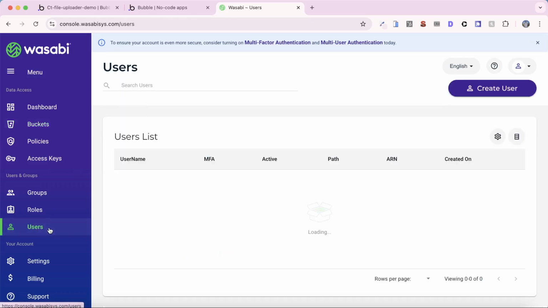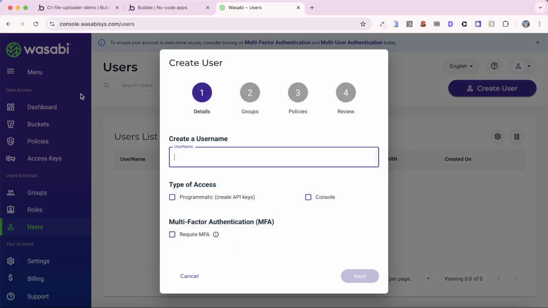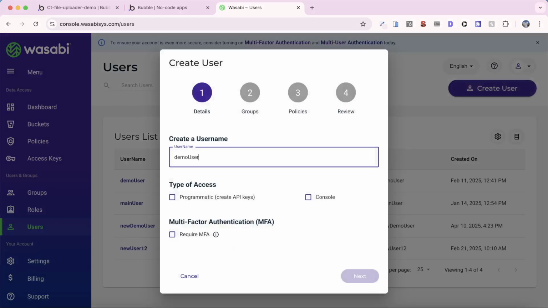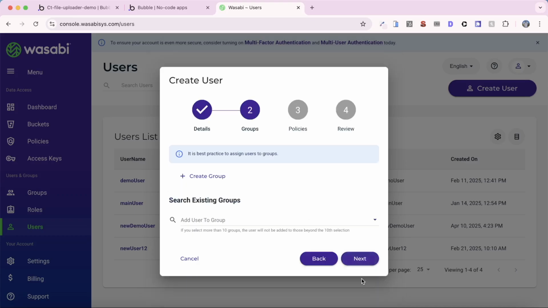In order to connect Wasabi to our Bubble app, we're going to need to create a new user here in our console. So I'm going to click on Create User, and I'm going to give this the username demo user 2. The type of access required is programmatic because we're going to need to use API keys in a second, so you're going to want to check this checkbox here. We don't need to assign this user to a group.